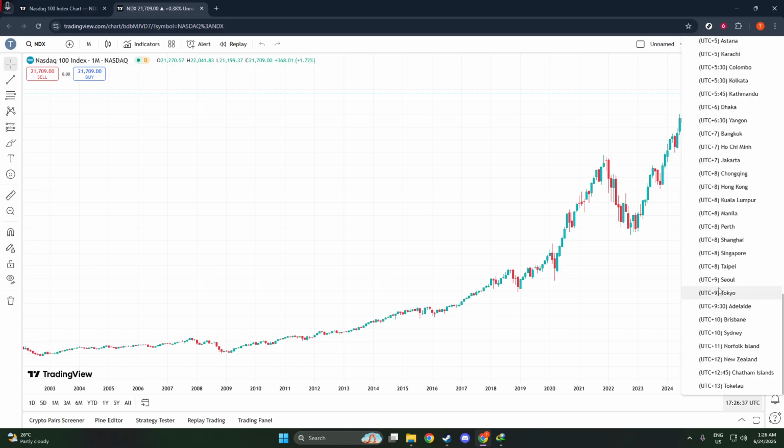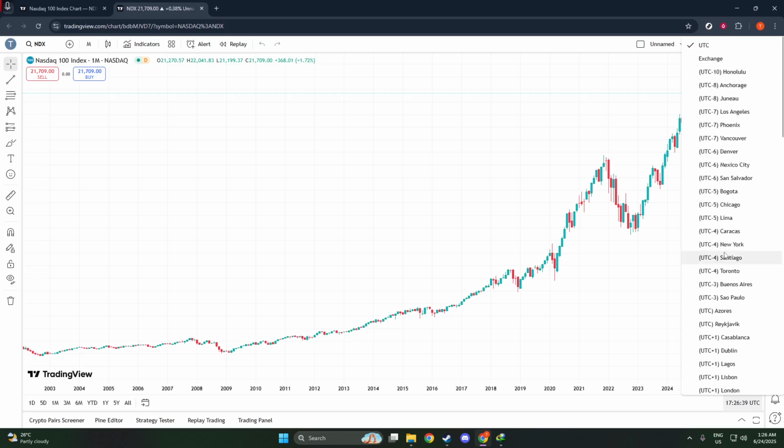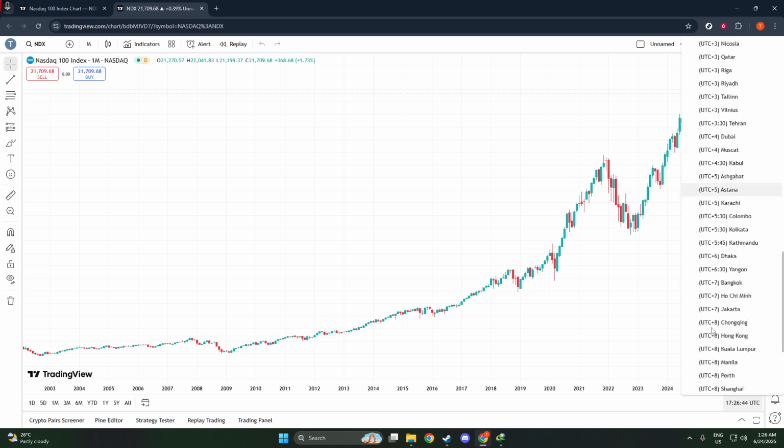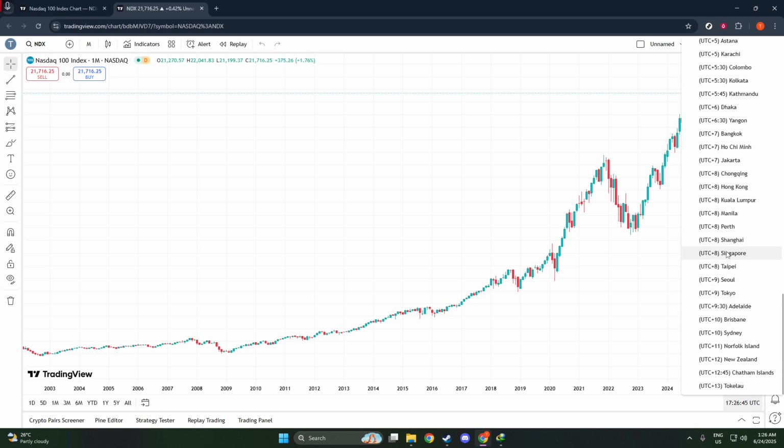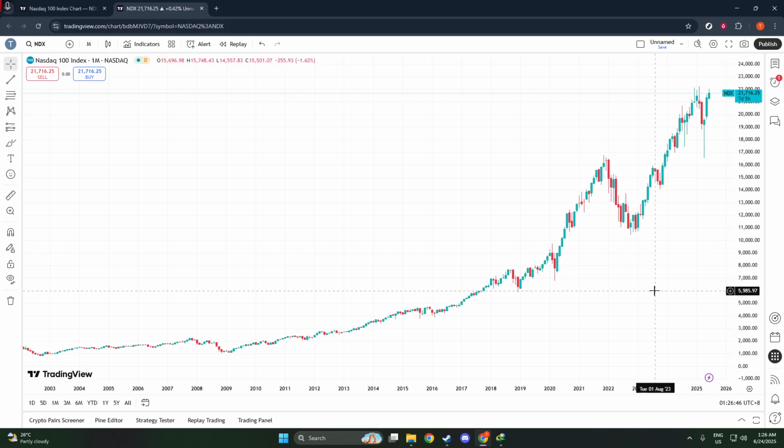Scrolling through this list, look for your desired time zone. They're labeled by region, such as America, New York, or Europe, London, making it simple to find the one you need. When you find the correct time zone, click to select it. This choice immediately changes your chart's time references to match your selection. It's that straightforward. You can now continue analyzing your charts with the assurance that the time bar is aligned with the local hours you prefer or require for your trading activities.